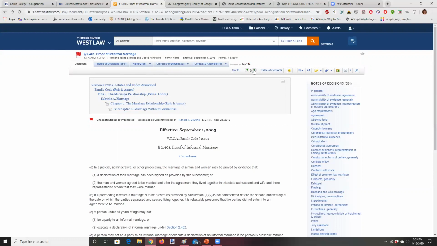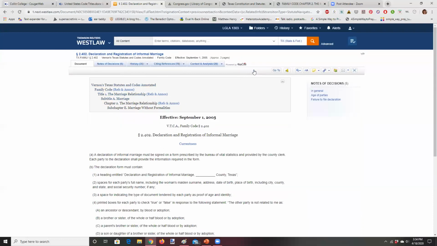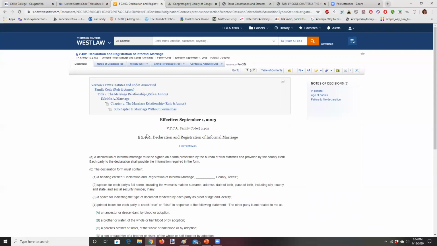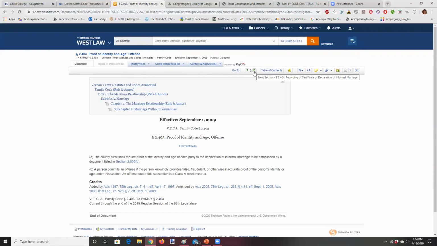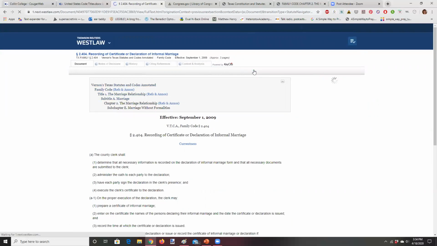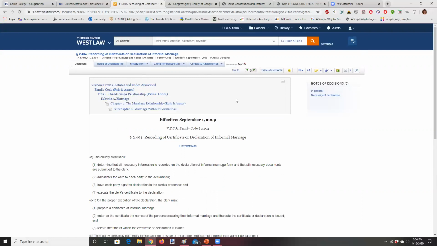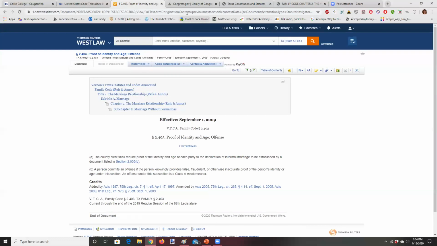So up here, you can go from one section to another because many times in statutes, one section naturally leads to another section. And you can see this section, which is what the declaration for informal marriage might be, doesn't have a flag at all. Most of the time they won't have any flags, or there'll be a yellow flag. It's very rare for a law to be held to be unconstitutional. Again, this goes through how you record a declaration of informal marriage. Anyway, just wanted to show you that so you could have a comparison experience.